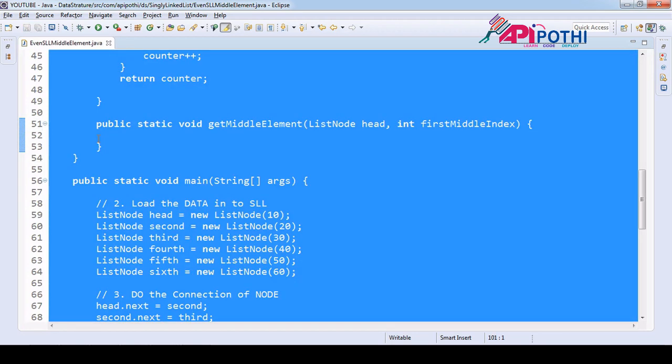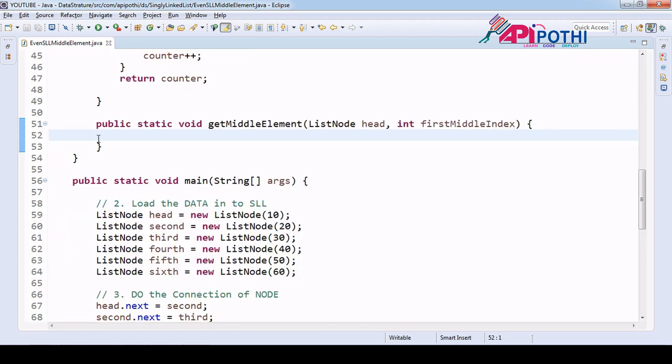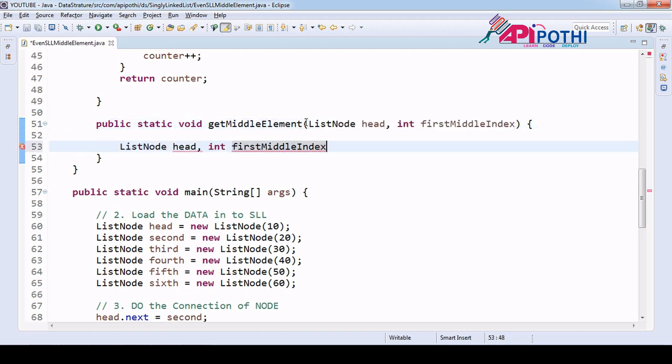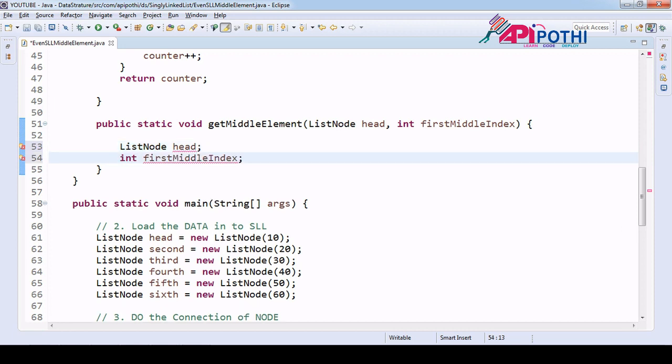Okay, now the question is how we are going to get the middle index. What will be the logic? The logic is the same as in the previous program. We are receiving head and we are receiving the index. See, either it is odd or even, it doesn't matter in this logic. It's just index. There is nothing called odd index and even index. Only thing is that odd cases contain one middle index and even cases contain 2 middle indexes, but at the end it will be index only. Okay, don't be confused.